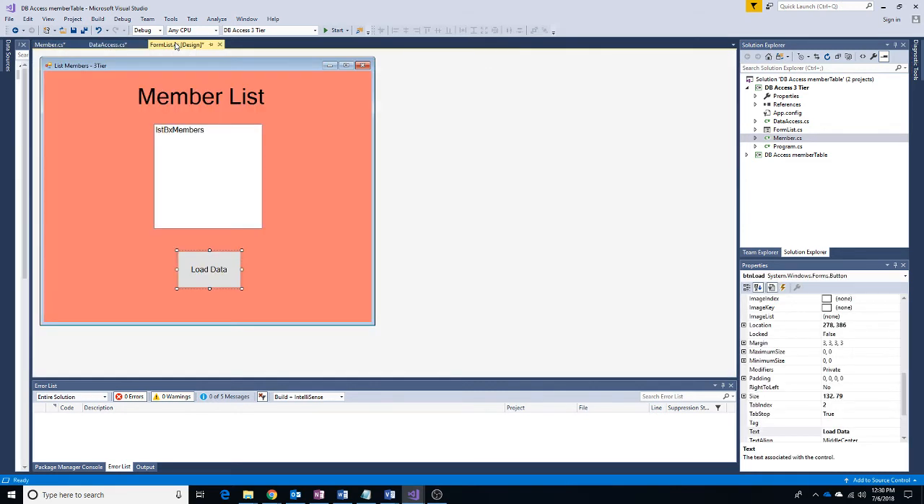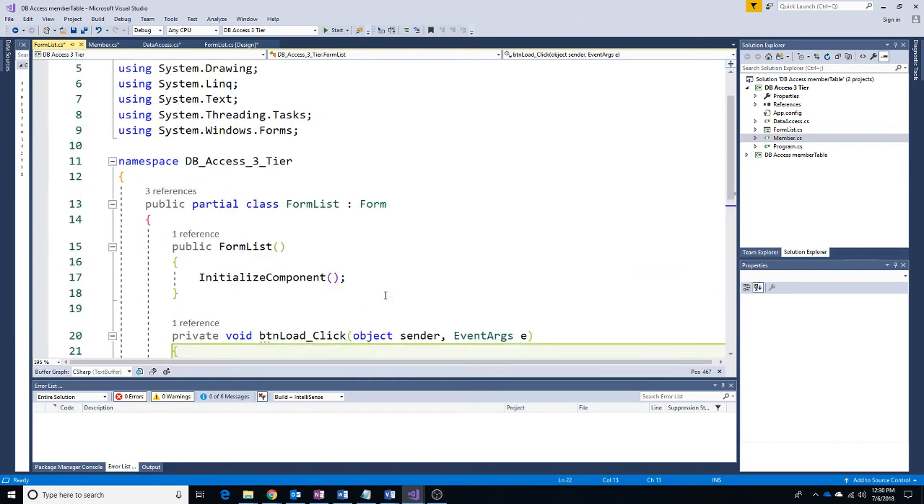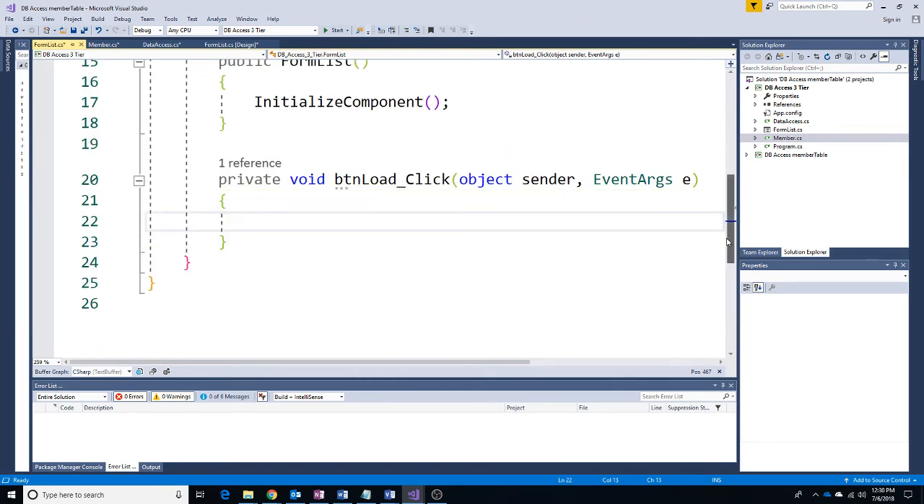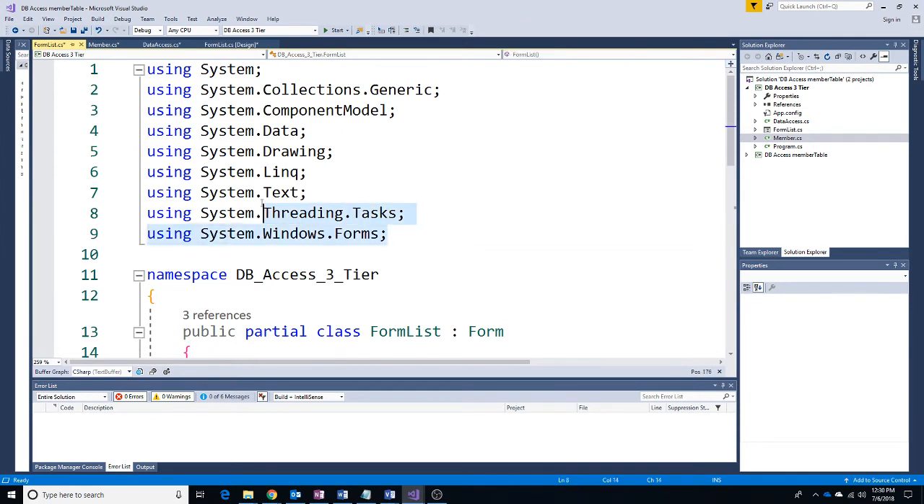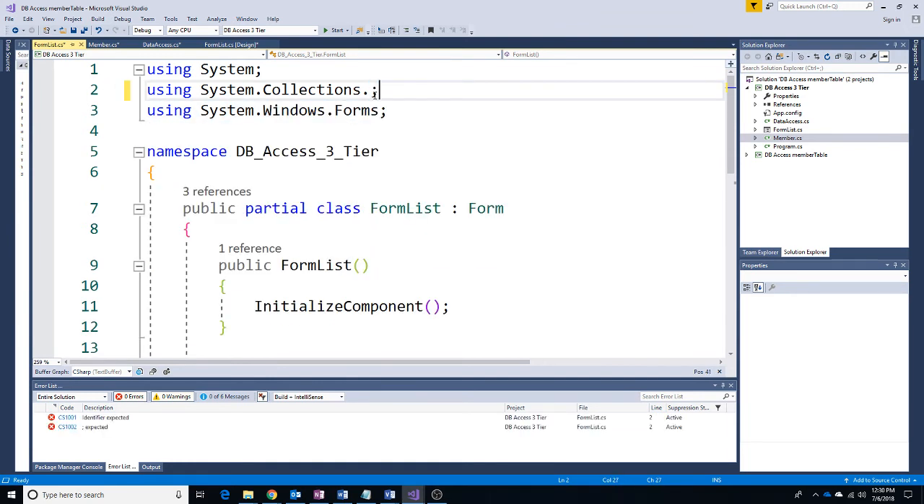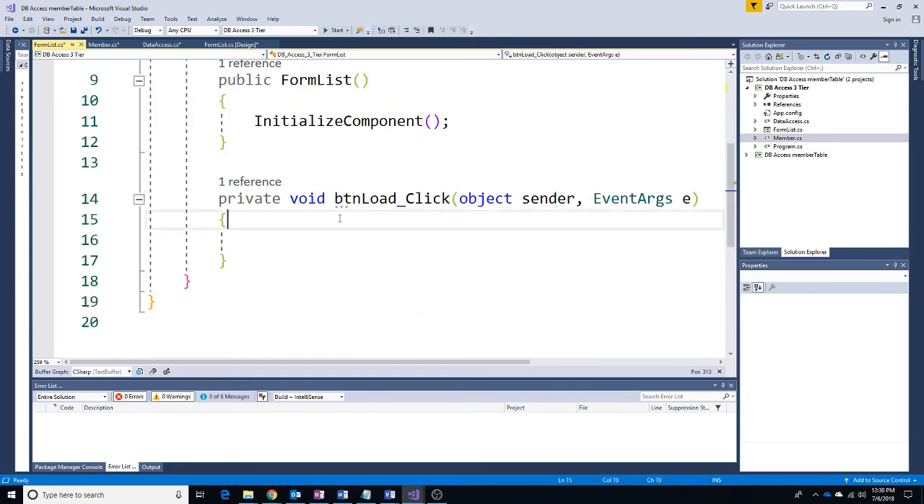All right, now I'm ready to add some code to the form. Let's see what we need. We know that we've taken a lot of what we had out because it's gone into this data access method. So let's double click on our load data button to create what we need. First of all, in our using, I know I'm going to need the system.collections. And I'm going to need that Windows Forms, right? Let me get rid of that weird dot. So that should do it for me.